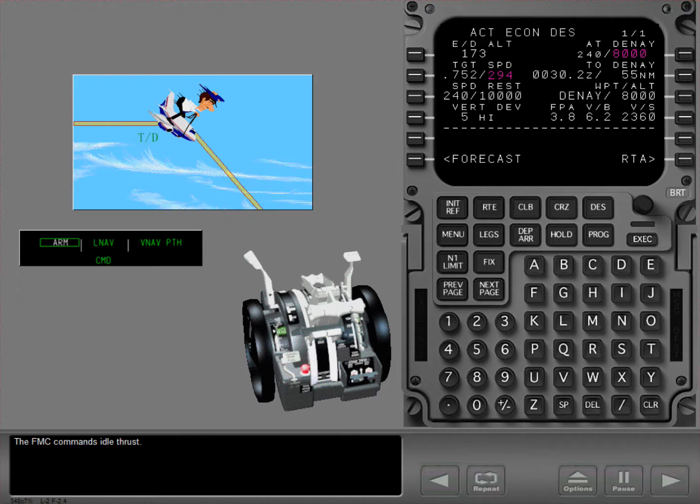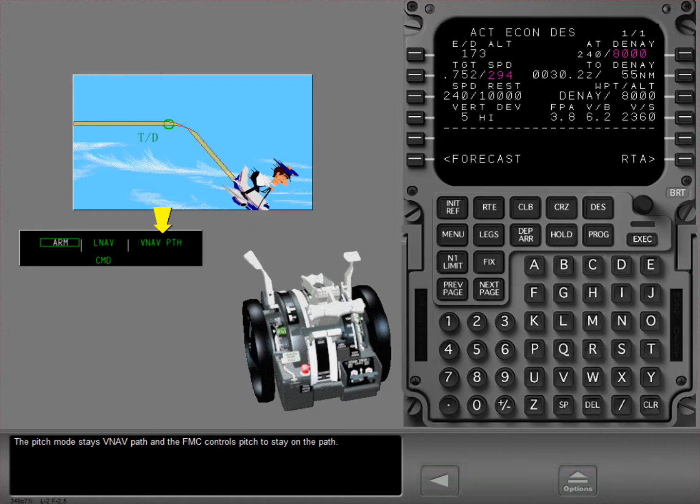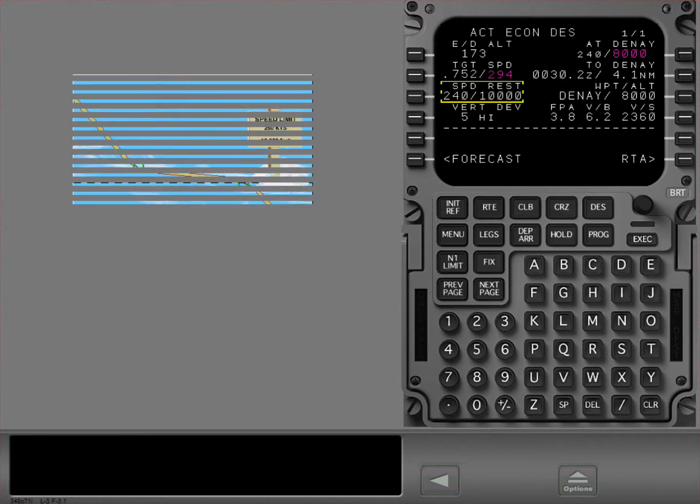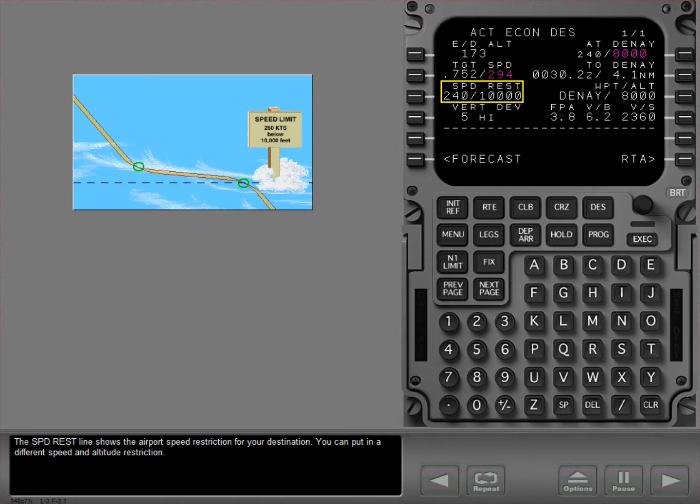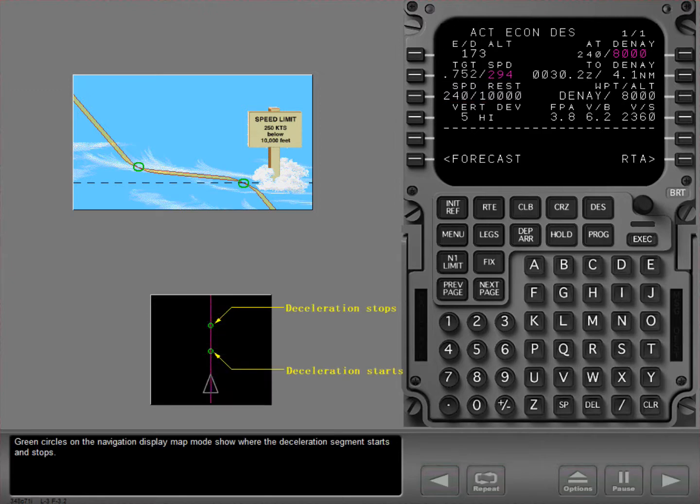The FMC commands idle thrust. The pitch mode stays VNAV path, and the FMC controls pitch to stay on the path. The speed restriction line shows the airport speed restriction for your destination. You can put in a different speed and altitude restriction. Green circles on the navigation display map mode show where the deceleration segment starts and stops.